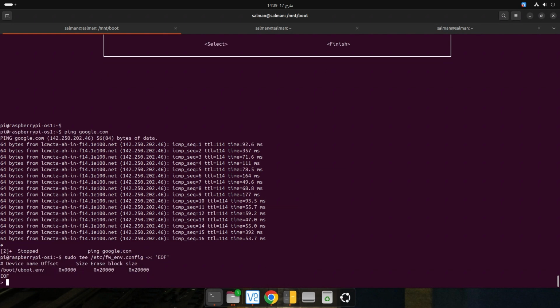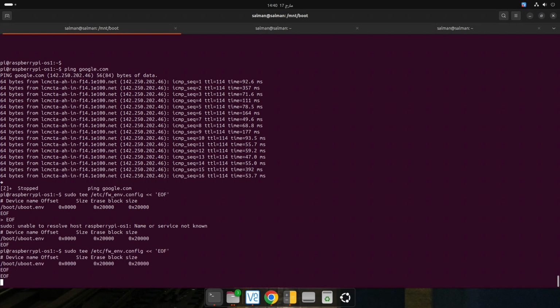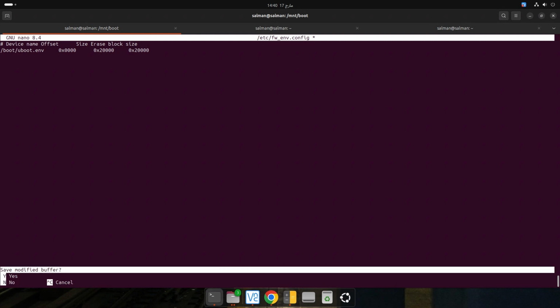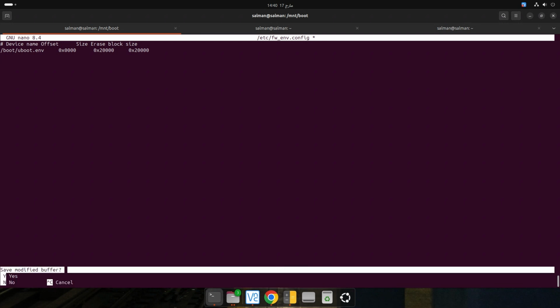Okay, so we need to create this file first, the firmware env.config file. This is the file that will be indirectly accessing the U-boot environment variable. So we have updated that file, and we need to make a change here. This should not be here. Okay, save. I think we need to sudo it.